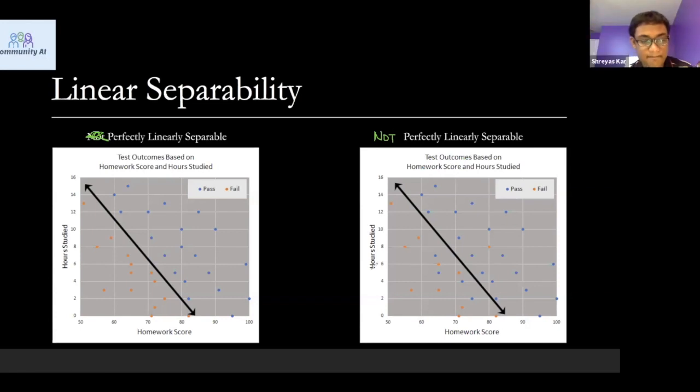All right, great. So on the right, the data set is not perfectly linearly separable because no matter where we draw the line, there will always be at least one example from the other class on the wrong side of the line.